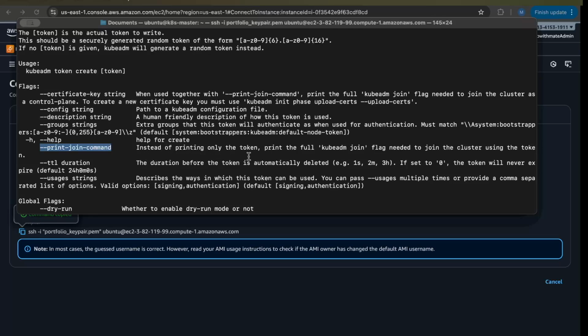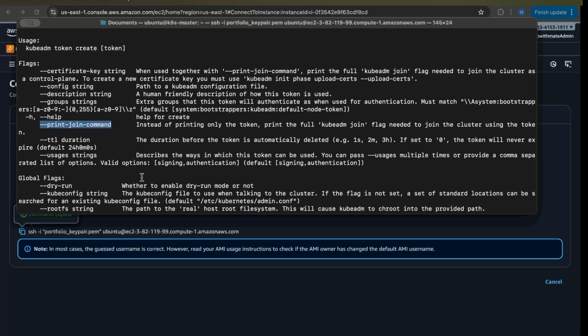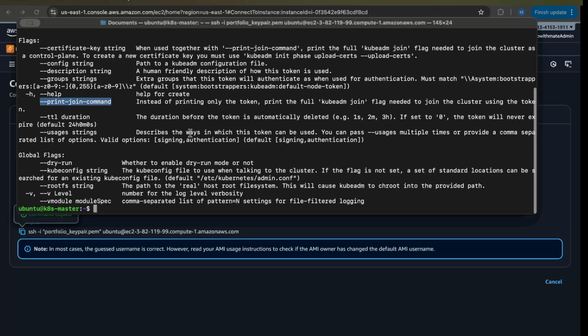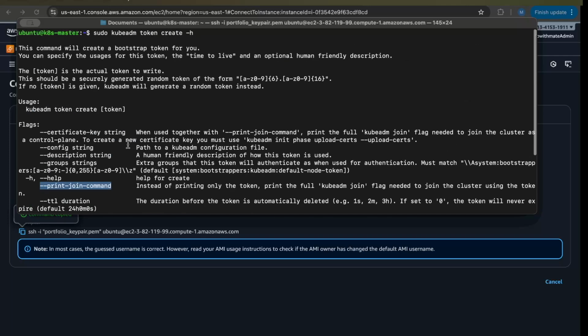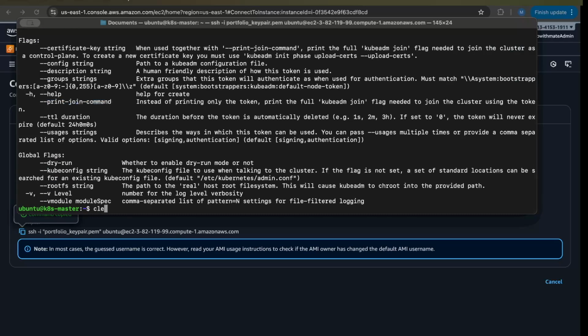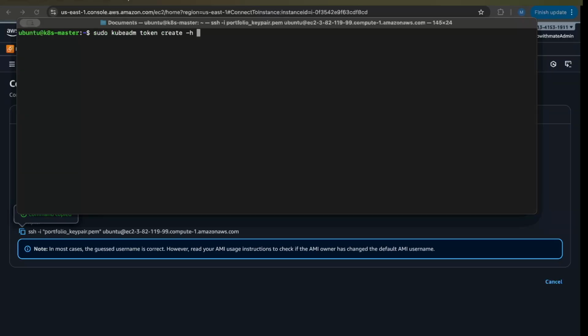You can read it here: instead of printing only the token, print the full kubeadm join flag needed to join the cluster using the token. So if you want to join another worker node into your master node cluster, you just need to run this command and then get the token. So I will run this command. Clear the screen again, get the last command we ran, paste this one here, and run it again.